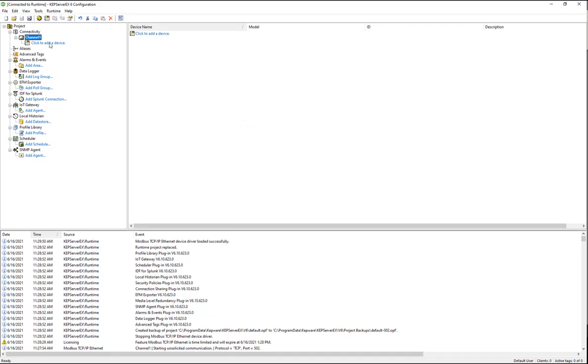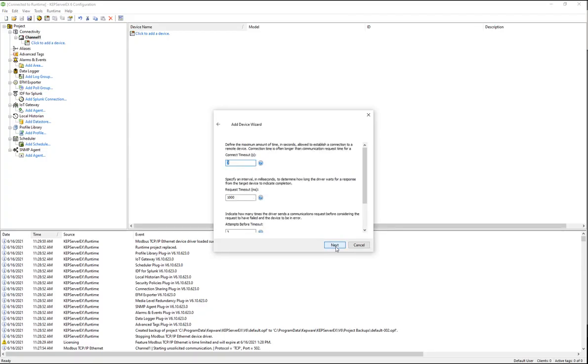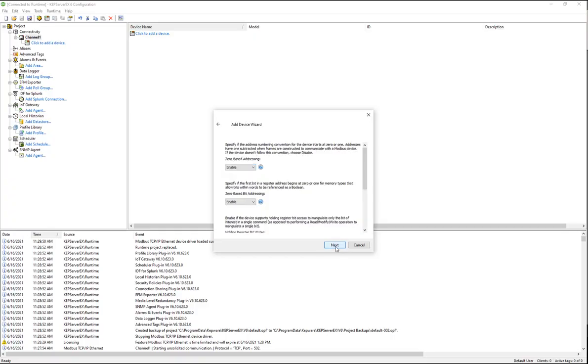The next step will be adding a device to the channel. These settings will tell the driver specifics about the device, such as the IP address or the model of the device.